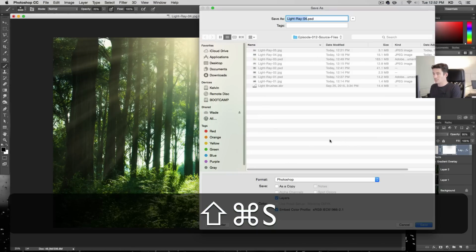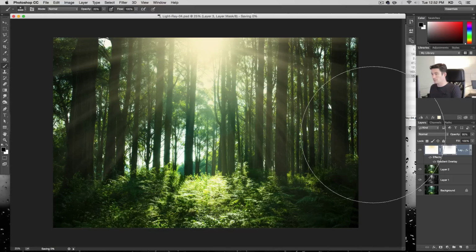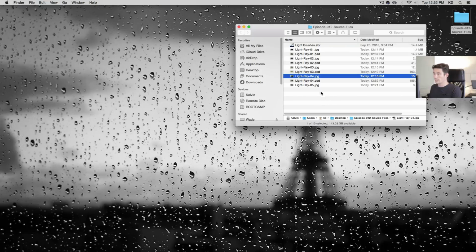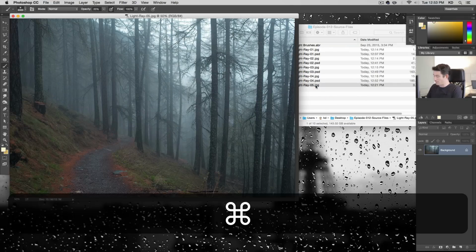I'm gonna go ahead and save this as a PSD, and that way you can check out and play around with these layers. All right, I'm gonna close that. And the last one, number 5. Now this is a little different.